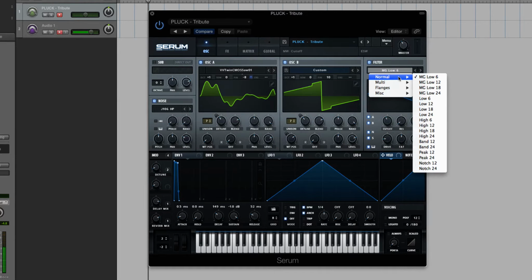So the first one is this normal filter category. And these are your kind of quintessential standard filters that you would expect to hear on a synth. So these first ones you see are these MG low 6, 12, 18, 24. Well, that stands for Moog. So it's a Moog style or Moog emulated filter. So it's a stepladder type of low pass filter.